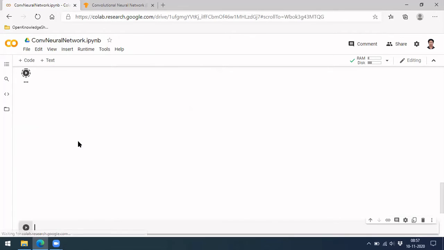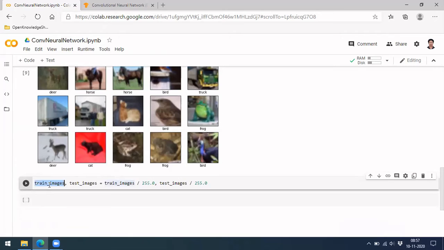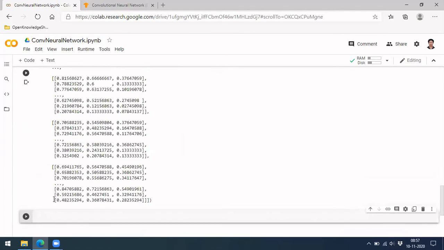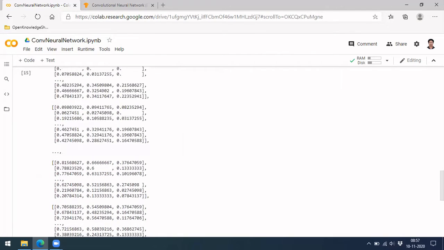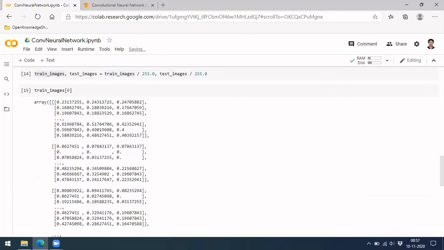Okay, so I'm doing this now. And if you see now, all your values, which just now we saw ranging from 0 to 255, now range from 0 to 1. So this is how normalization will help you in getting your values within 0 to 1.